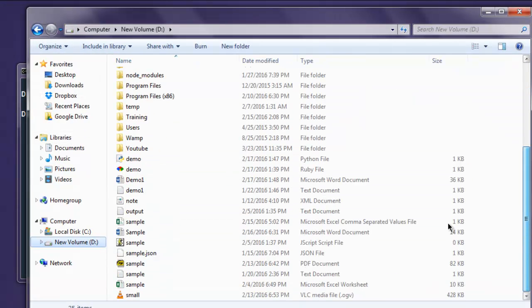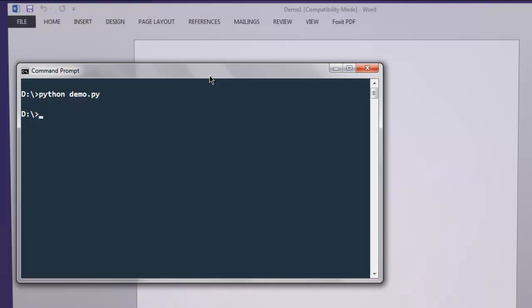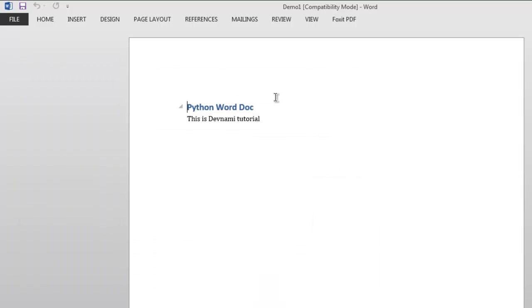Now open D drive and find that file. In your case it could be a different location, and here you can find the title of the document and the paragraph. You can specify heading, or let's say H2 or H3 or a specific heading for your document as well. For that you have to go through the documentation and find out which specific method or parameter you have to pass for that.